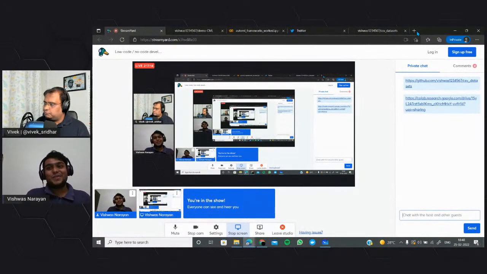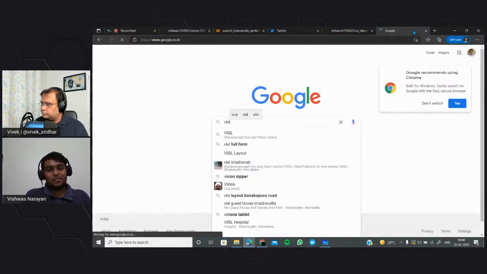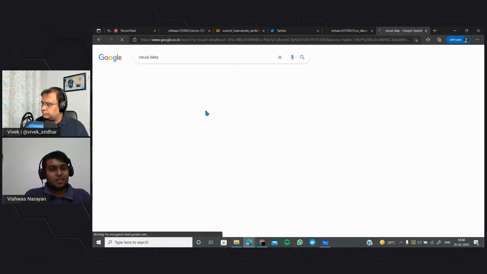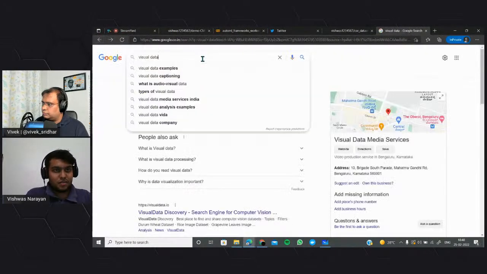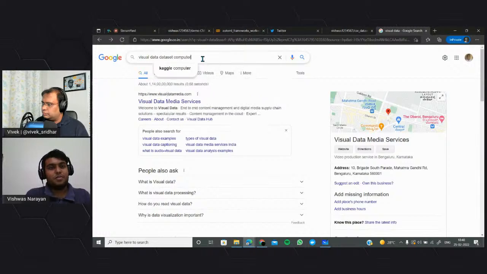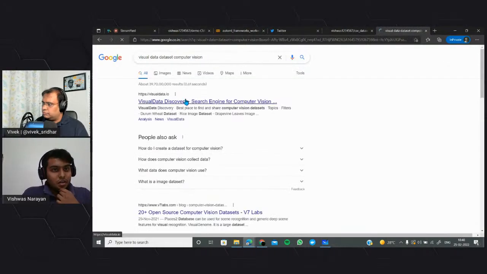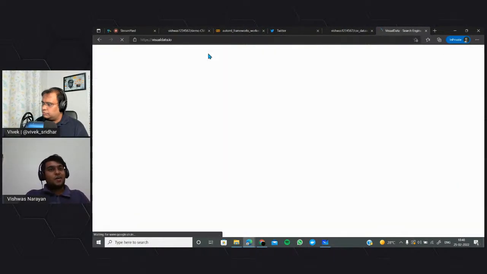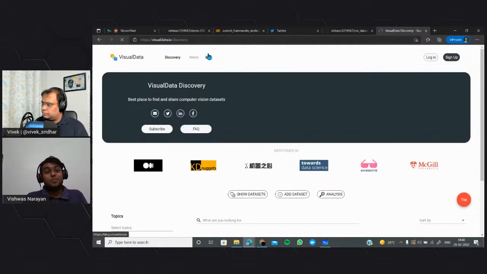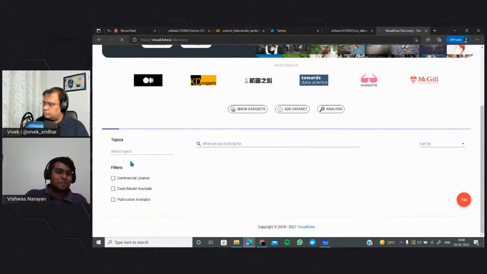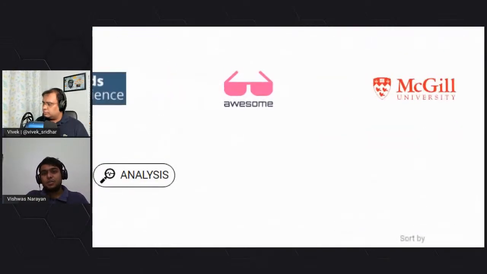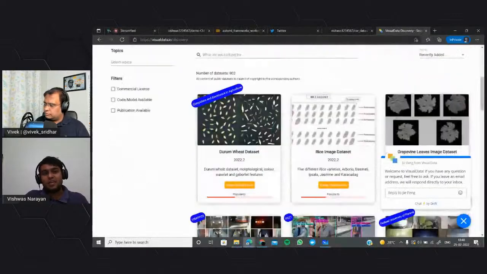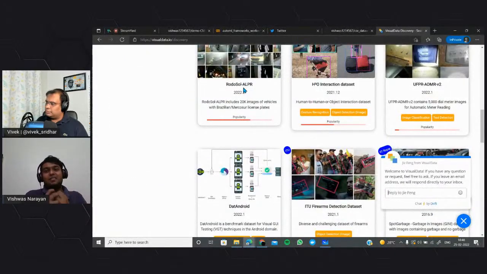If you are too much into computer vision, there's something called visual data. I think this is the one. No, not this one. Data set, computer vision. So you can go here and check out a plethora of data sets which were used in some papers or which are given out by some companies or institutions like McGill University or anybody. It's all clean, chiseled data. You can start building your own models on this.